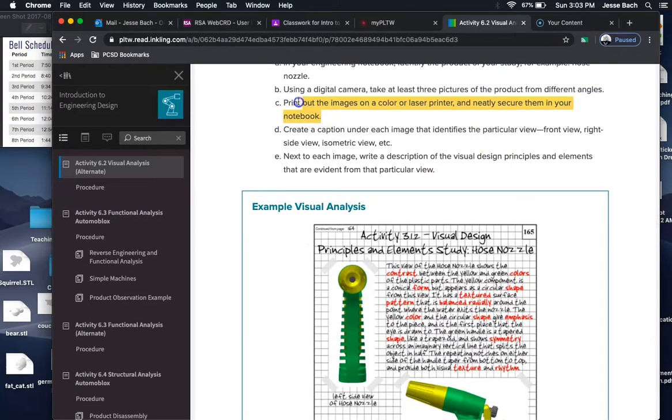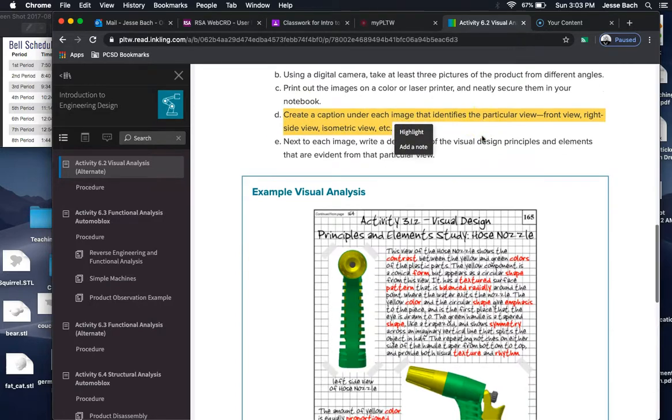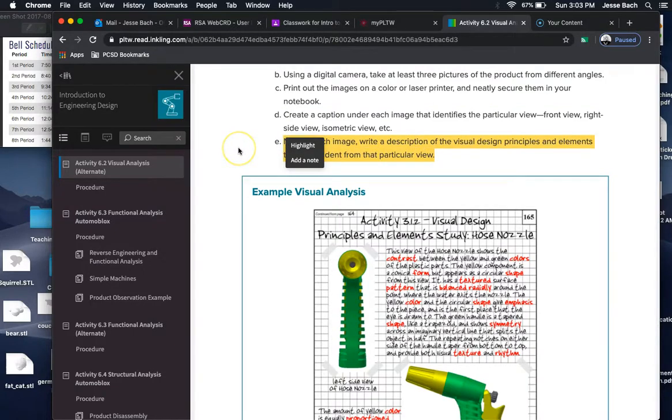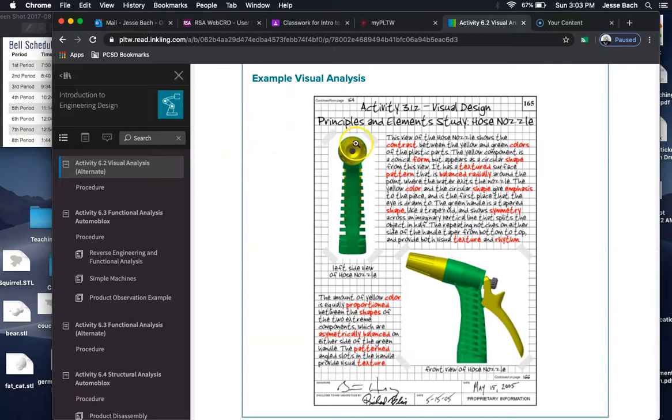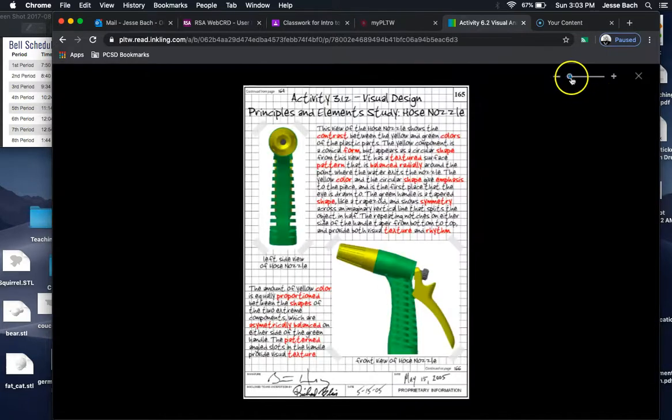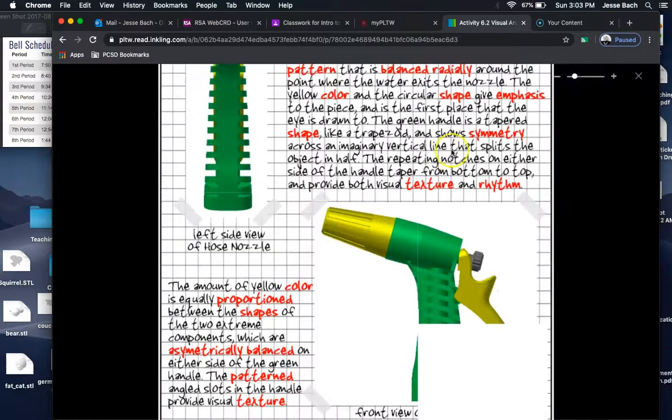It says that you're printing out the pictures. Don't do that. You can do this on a Google Doc. Create a caption under each view that says if it's front, right, isometric, and then you're going to write a description of everything. So if we look at this example right here, let me zoom on in for you.